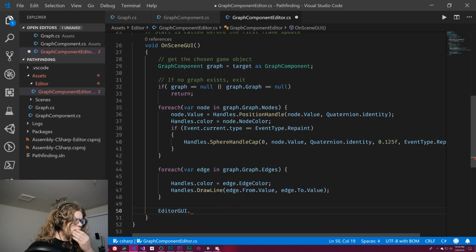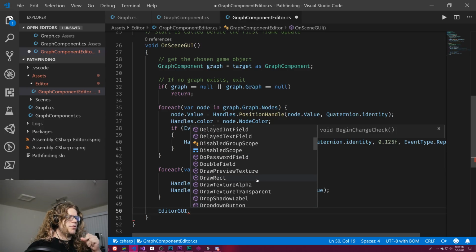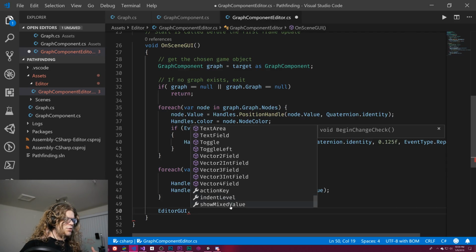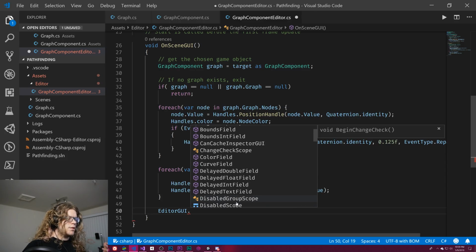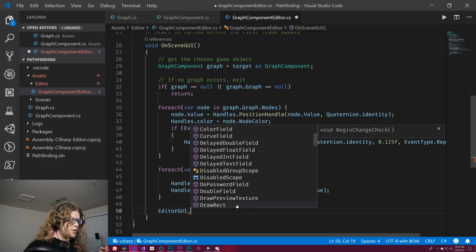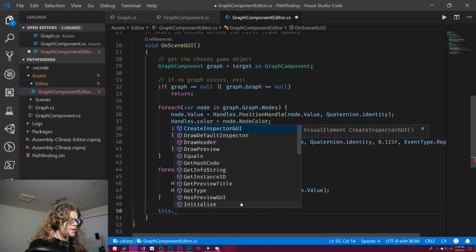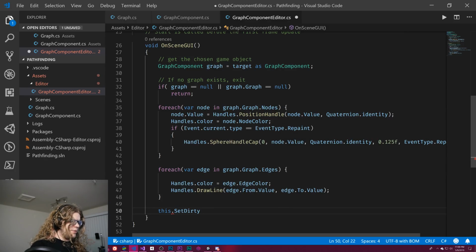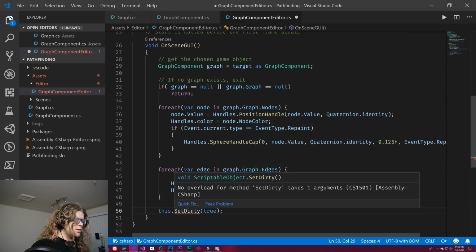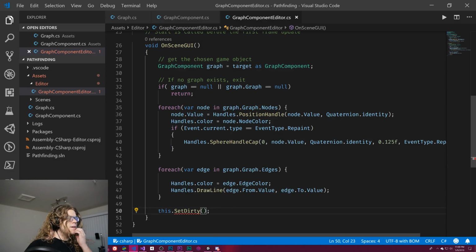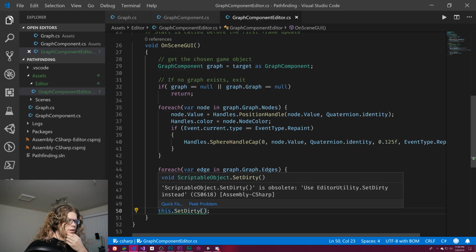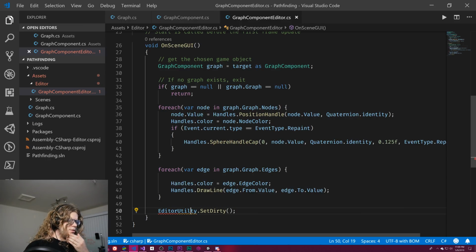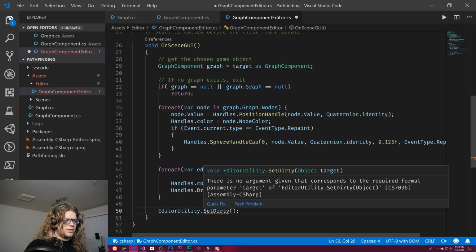What was it called? There's something that tells the editor that something has changed. Action key, indent level, show mixed value. None of those look correct. Can cache inspector GUI. This.setDirty. There we go. True. Oh, it doesn't actually take anything. EditorUtility. Okay, so the function is EditorUtility.SetDirty.